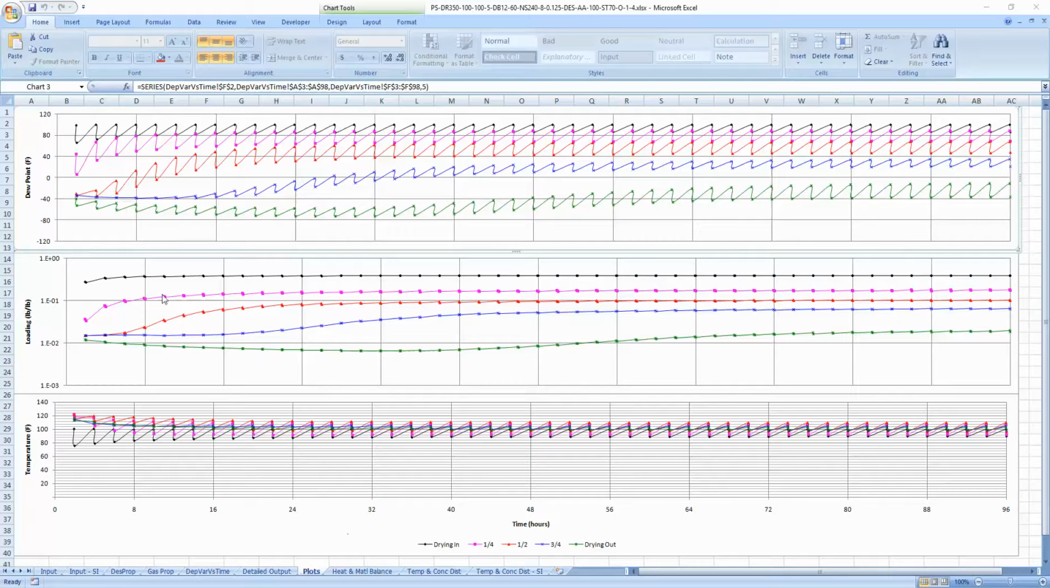If we look, there's 5 lines on each one of these charts. The black diamonds are the drying inlet, the magenta squares are the quarter of the way through the desiccant, the red triangles are halfway through, and these are positions from the drying inlet. The blue X's are 3/4 of the way through, and the green asterisks are on the drying outlet end of the bed.